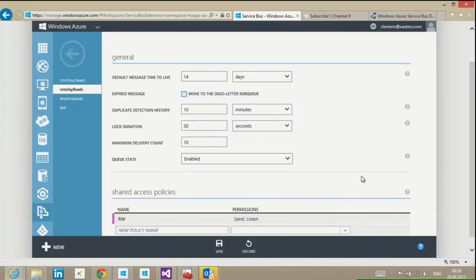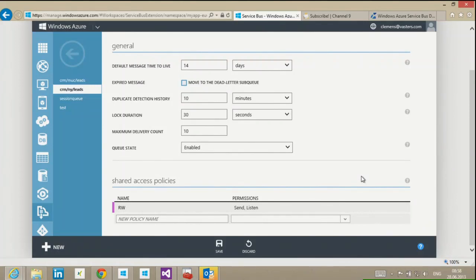So now I'm going to make a send and a listen key, so this is good for send and listen, and now I have a policy.